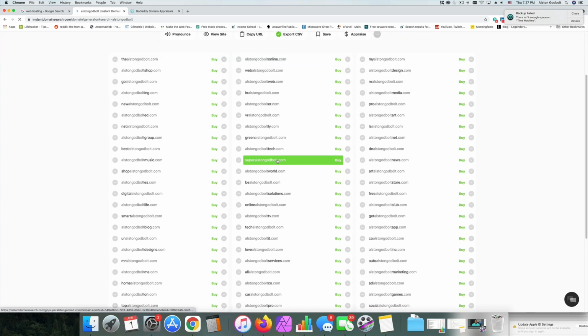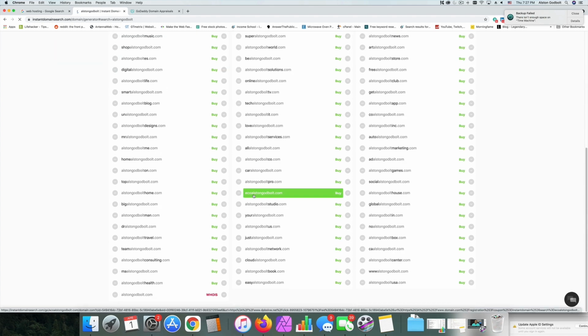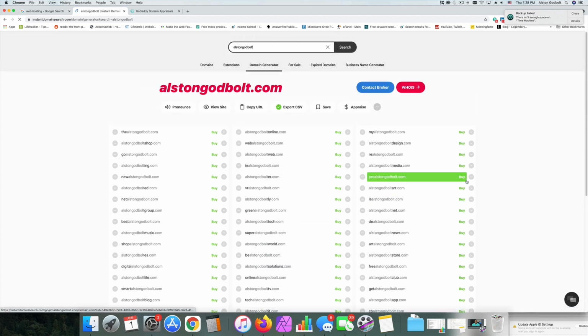And then you can just look at all of these different examples: TechAlstonGodbolt.com, UnAlstonGodbolt.com, AlstonGodboltLife.com. These are all options as well. In fact, it doesn't look like they even give you the option to do .org or .net or anything like that. So that is, I think, everything that you need to know when it comes to a domain name.